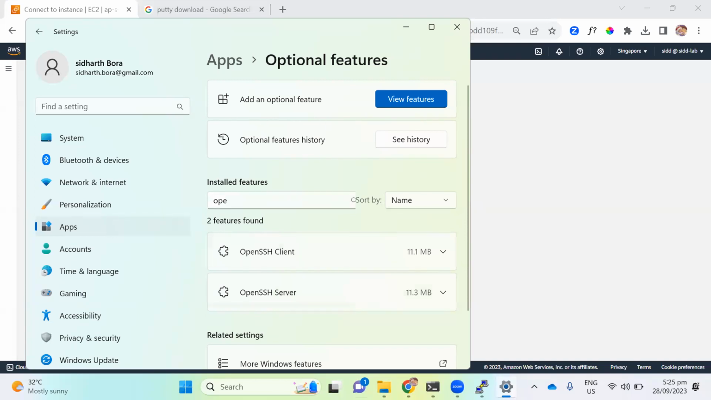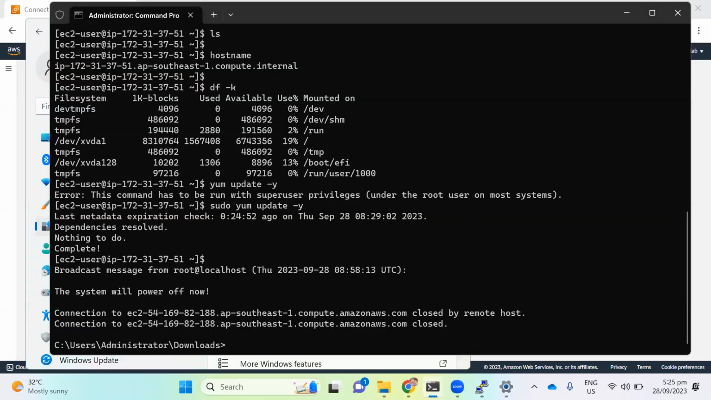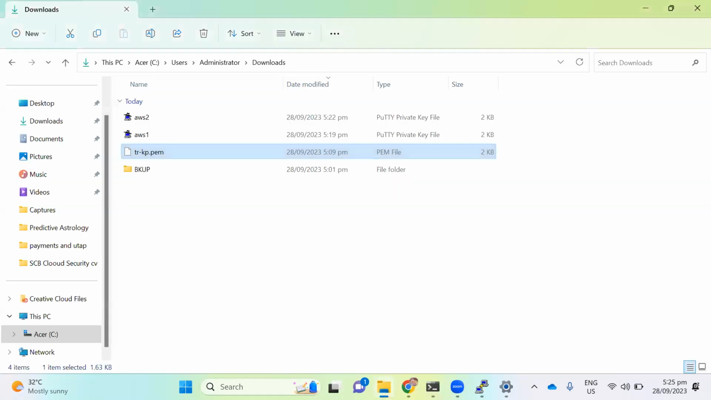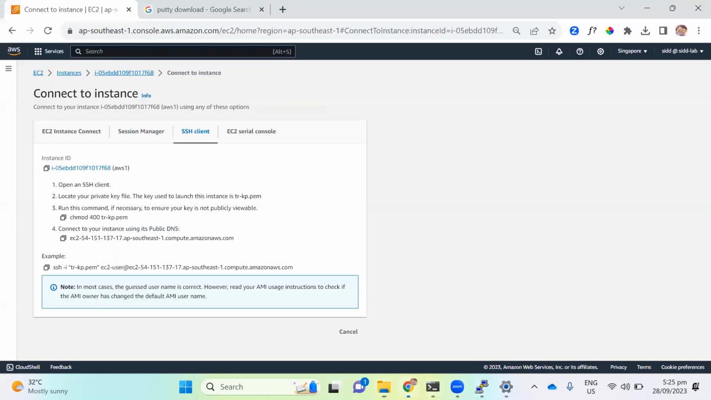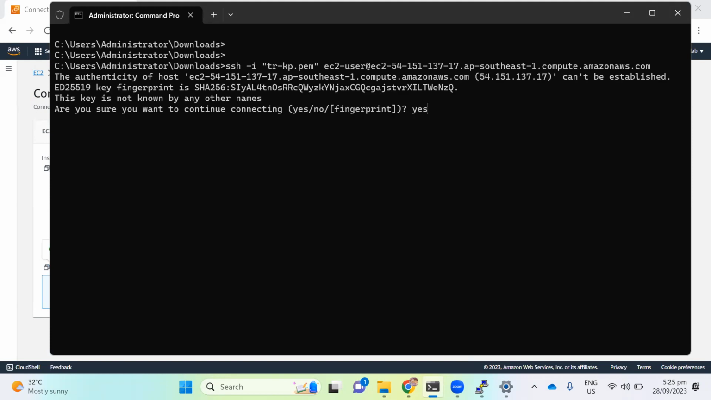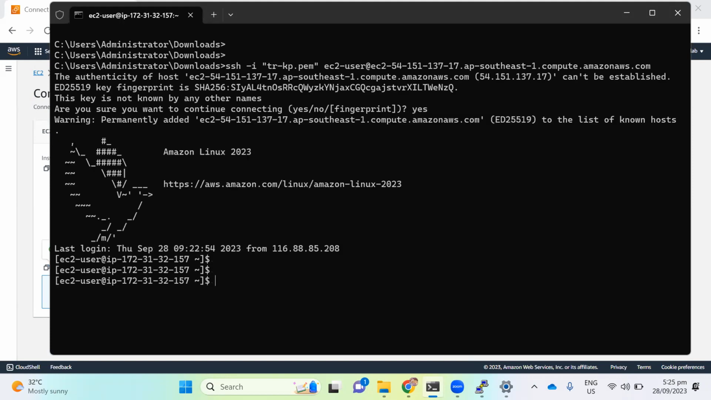So once you have done that and you come to this command prompt, and your PEM file is here as before, right? This is your initial PEM file. You just use this command, which is very well given by AWS. Here it is, right? Just copy it, paste. No need to change anything. Just do yes, and you are in. So this is all for this EC2 instance connectivity.